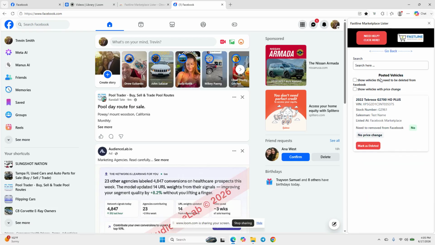Now what it's going to do is keep a track of this particular vehicle. If, let's say, for example, in the future that gets removed from your inventory, it will no longer show up on the tool, which will mean it has sold, but you've already posted it. So it's going to change from no to yes here, need to be removed from Facebook. It will say yes. Then we need to go to Facebook, find the listing, and delete it.